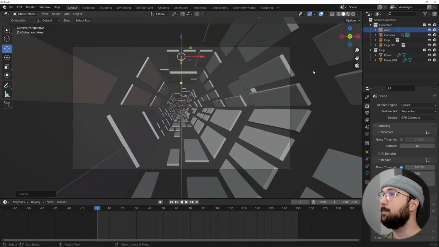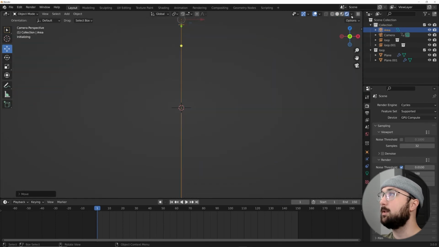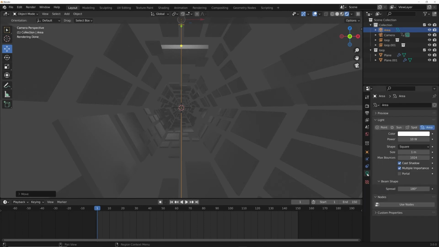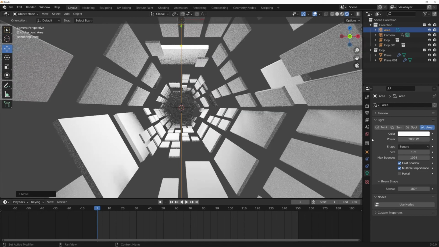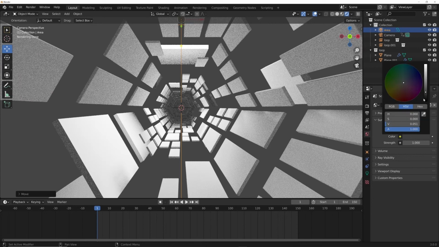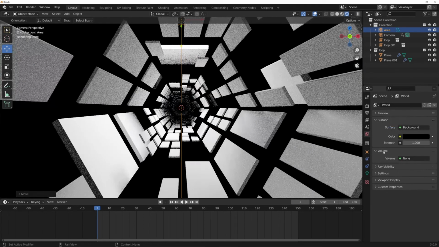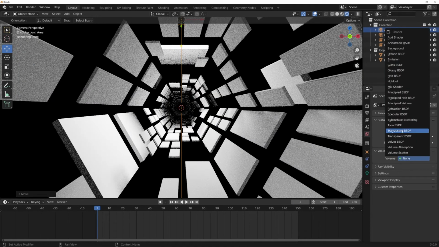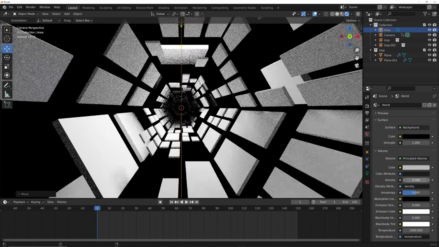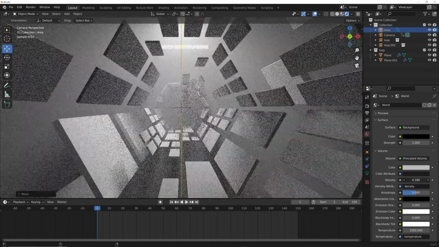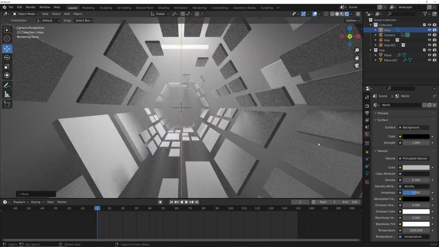So now that we're there, we're going to go back here to the Cycles view, give that light maybe 2000. It's going to need to be really bright. Here in the world settings, go to black, on volume, click on none and go to principled volume, like that, and then bring that density to something like this. So now we have this whole dense scene.